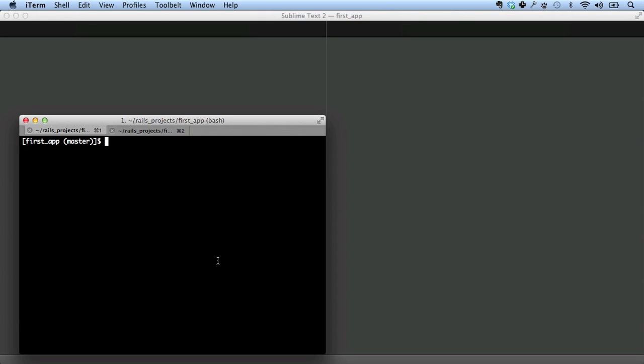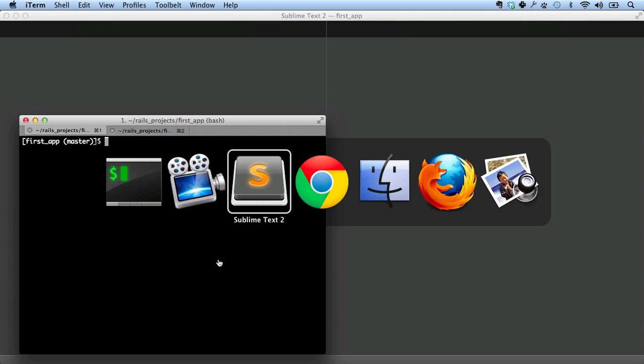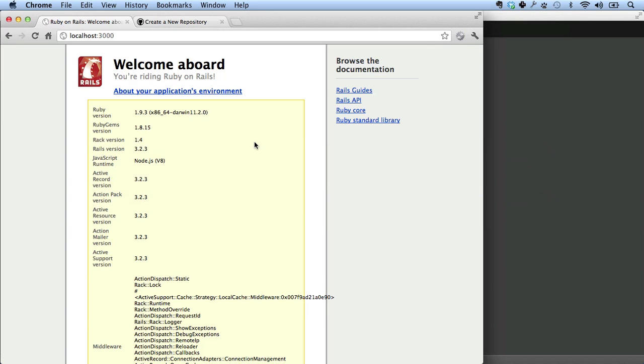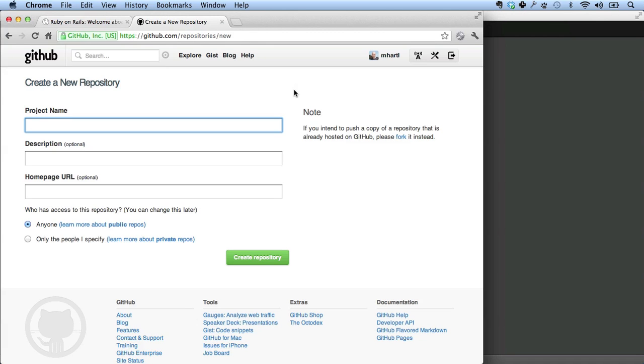One of the great things about putting your source code under version control with Git is that you can share your code with collaborators or potentially with the rest of the world using the site GitHub. So if you haven't already signed up for GitHub, you should do that at this point. It's at github.com. Here is the page for creating a new repository at GitHub.